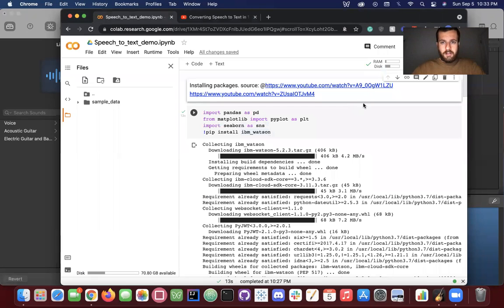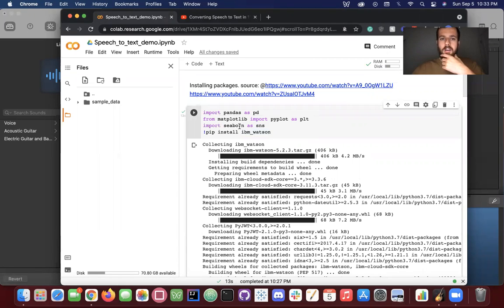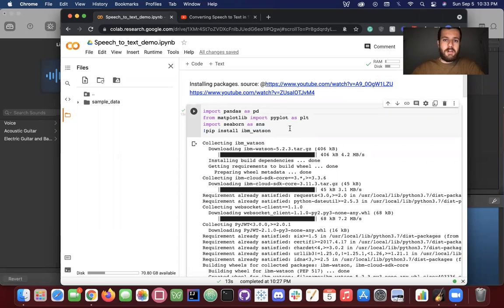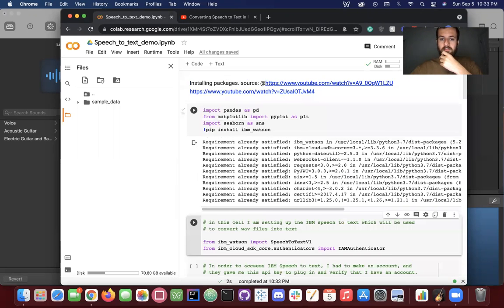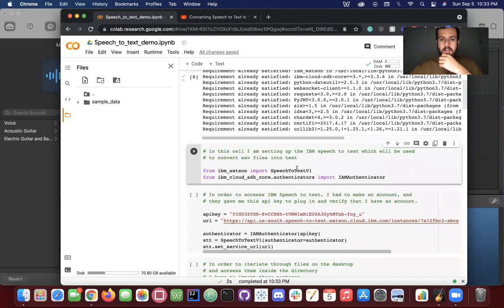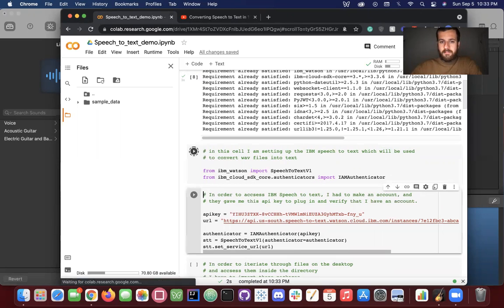I'll just walk through the notebook. Here we're just importing all the packages that are needed. So Pandas, Matplotlib, Seaborn, and then the IBM Watson is what converts speech to text. Okay, and in this cell, I'm setting up IBM speech to text. I think these packages help deal with audio.